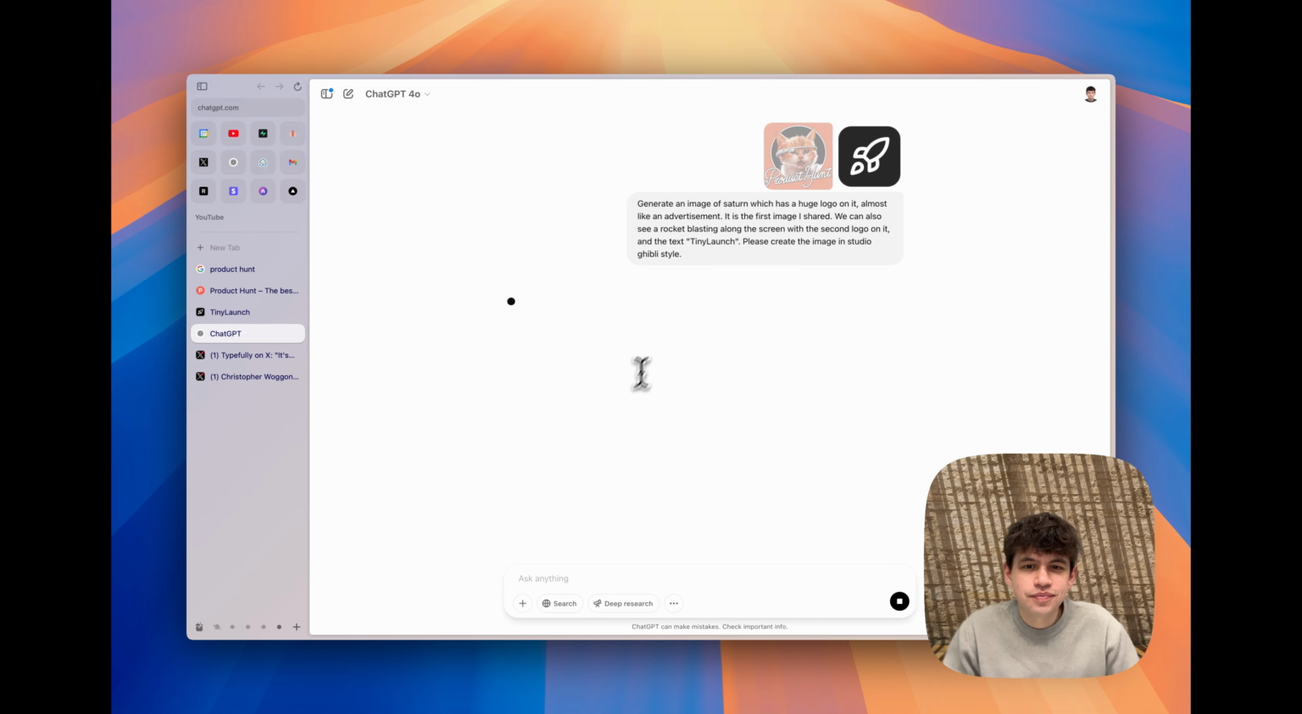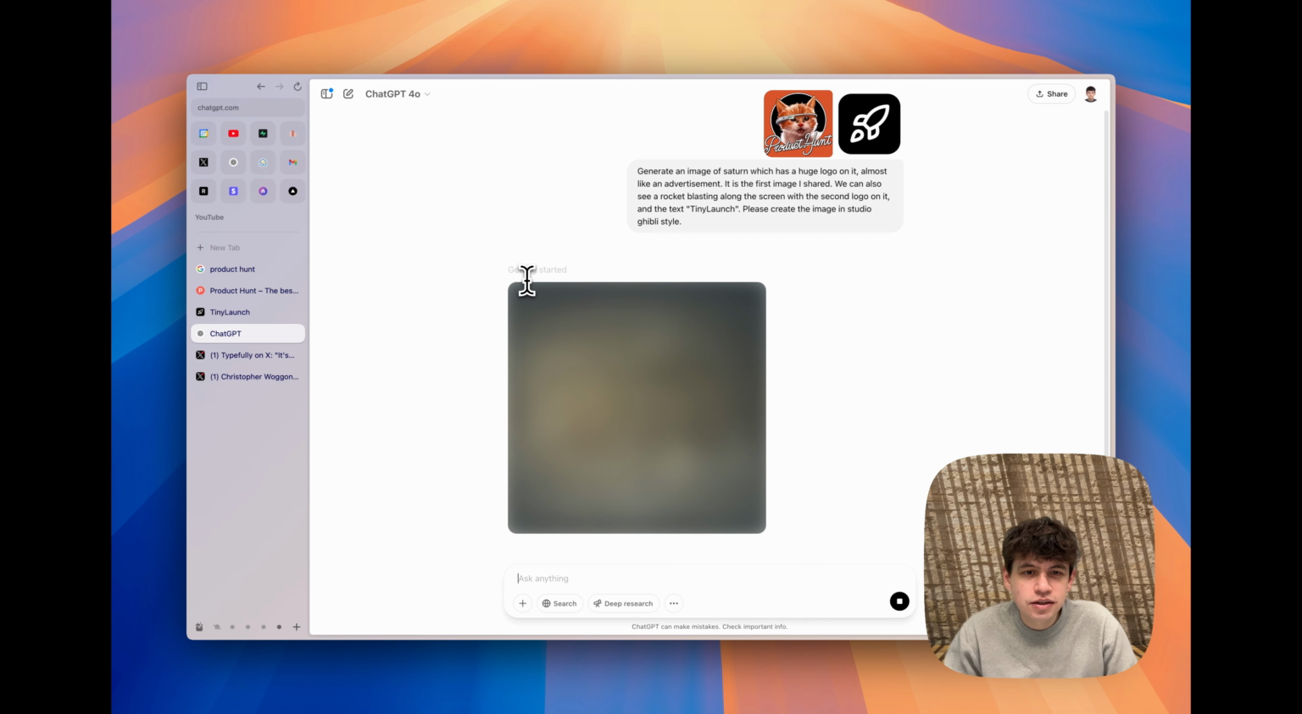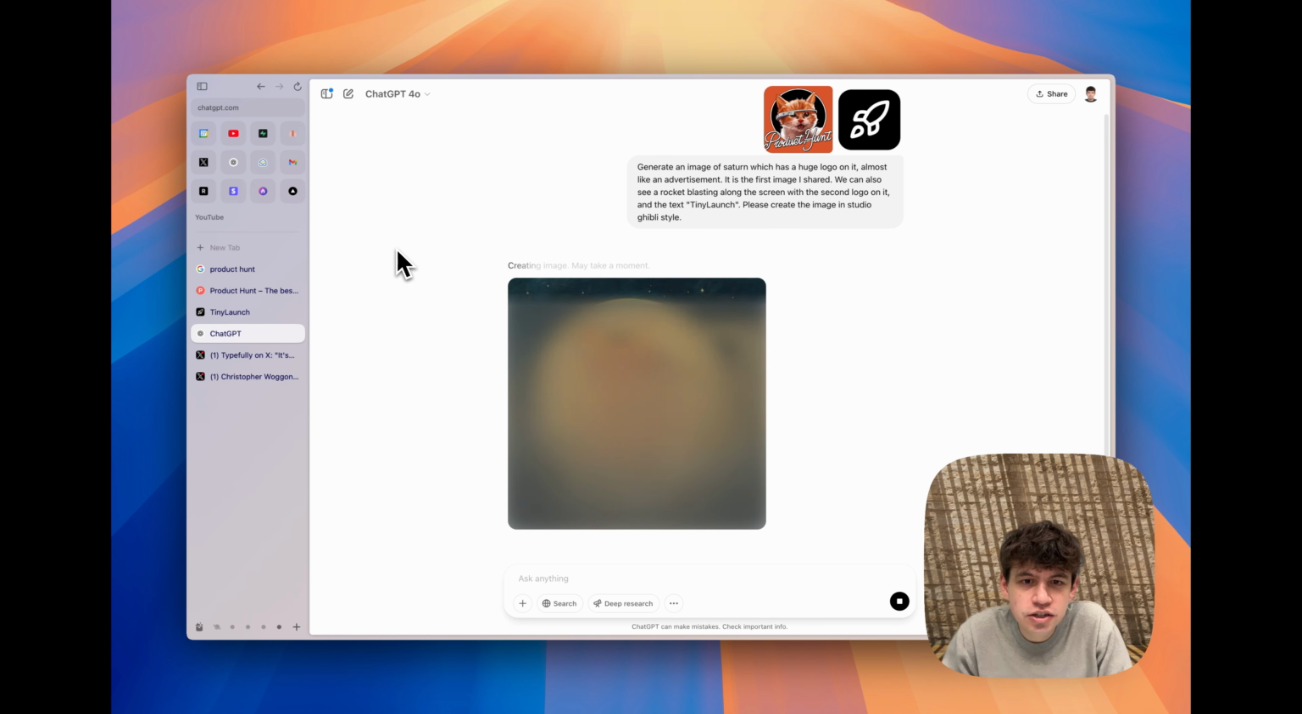Let's see. So as you can see, it's starting to generate the image. And this actually takes quite a while. I don't know if it's just because it's so resource intensive or just because it's going super viral right now, so they don't have the resources, even though it might go quicker in a bit. But yeah, let's just wait and see what ChatGPT can come up with. So you can see it's starting to generate. It's a bit slow, but that's fine.